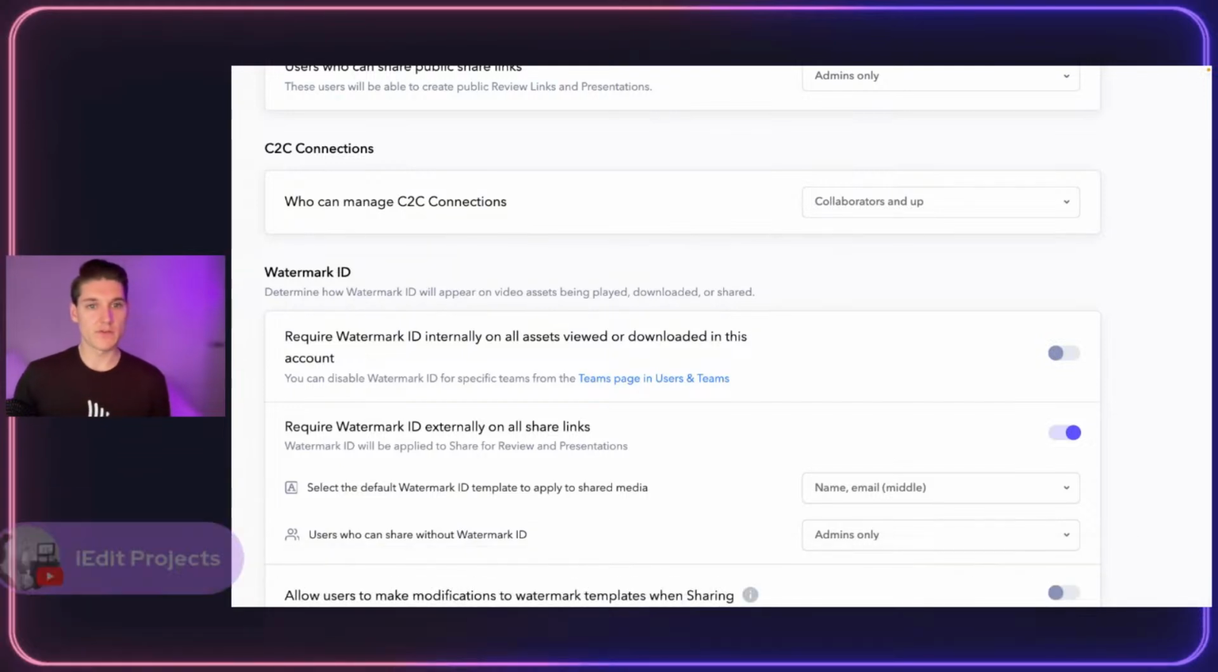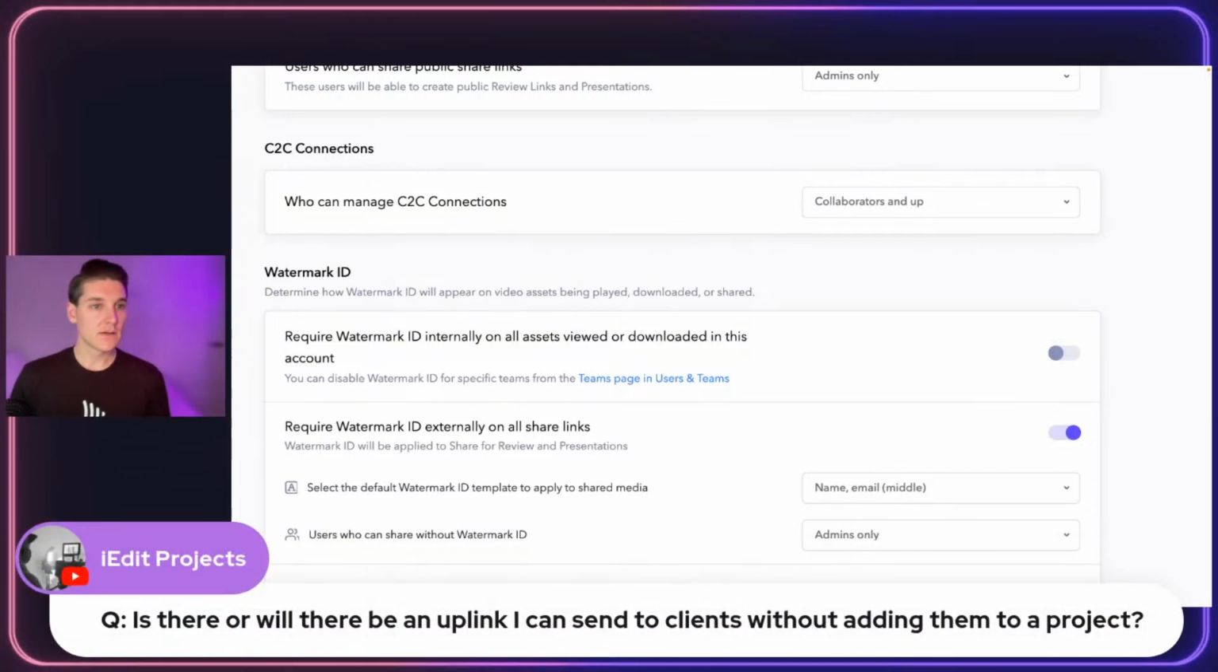Looks like there's a question from I Edit Projects. Is there or will there be an upload link that I can send to clients without adding them to a project? Right now, there's not. The only way that a user can upload content is if they are at least a collaborator. But collaborators are pretty easy to both add and remove. So typically what I encourage accounts to do is to add in those users as a collaborator. That way you just know who is uploading content. It gives you a full audit trail of those users specifically, but then you could also remove them as soon as they're done uploading content. Good question.